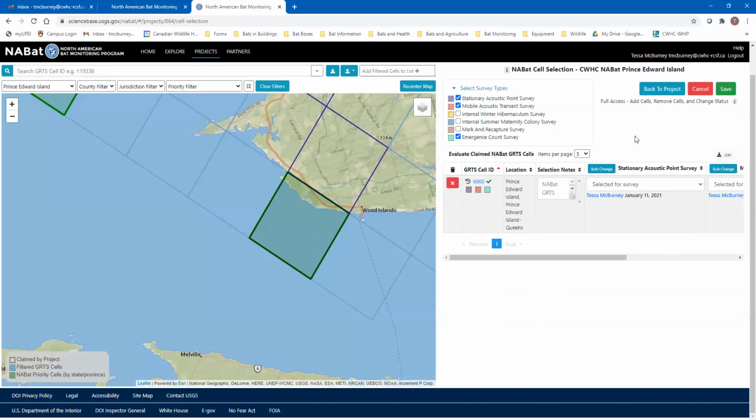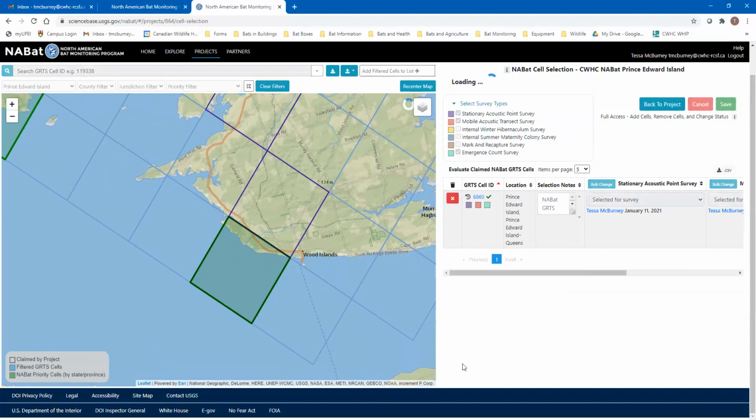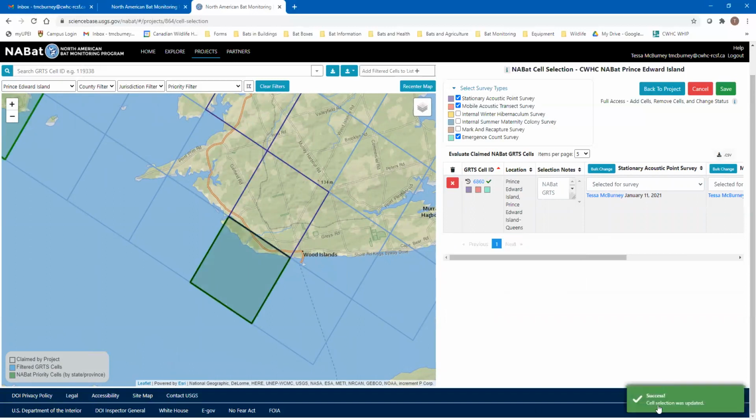Okay, so if for some reason you want to change all of these selections you've made, you can reset by just hitting cancel up here to start from scratch. But I'm happy with everything I've selected, so I'm going to hit the green save button at the top right. Success. Great. Our cell selection was saved, so now we can go back to our project.